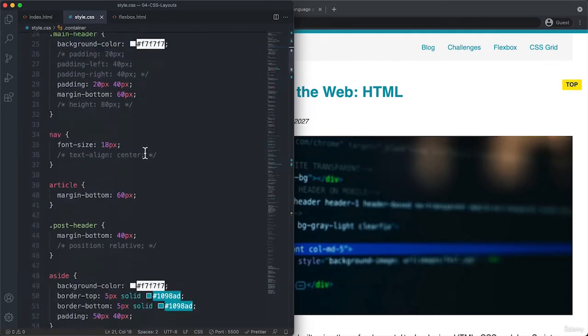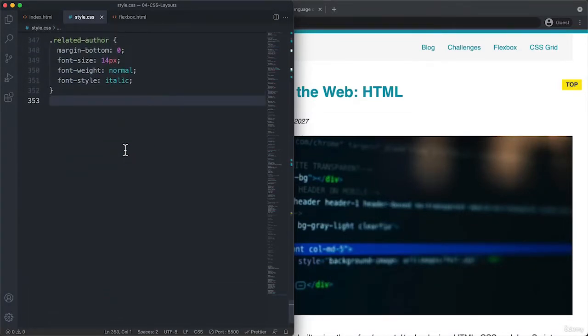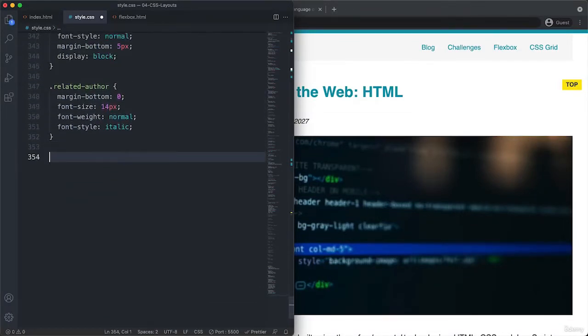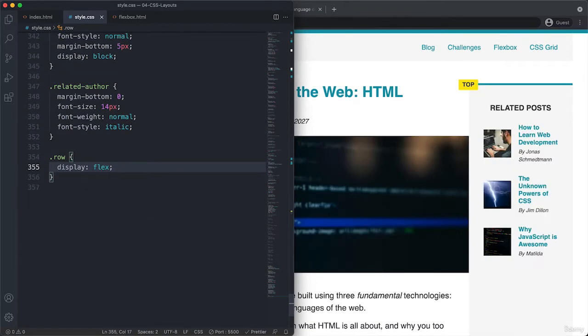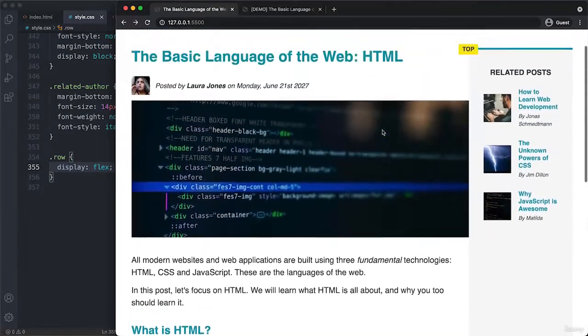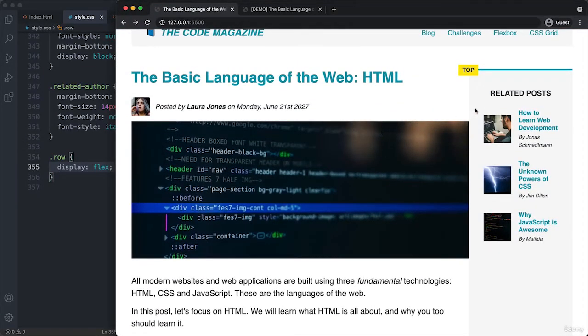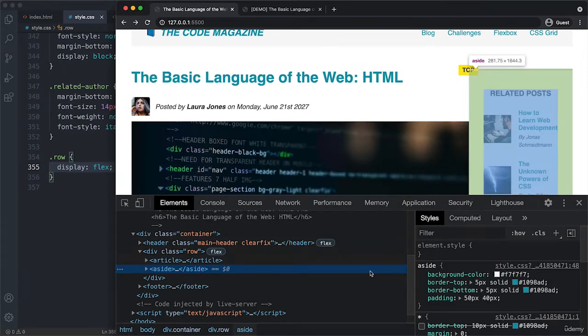And so let's then go down here to the end of our code and start building the layout. So our row is now the flex container. And so this is what it looks like. And actually, that already looks pretty good, just like this. So without having to do a lot of work, actually. Now let's just inspect this aside, because it looks like it already has a width.